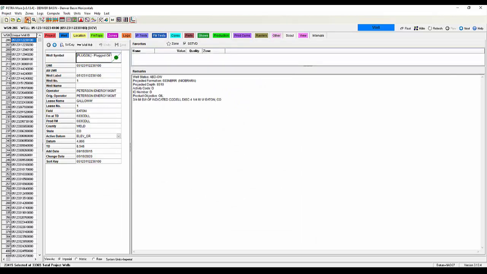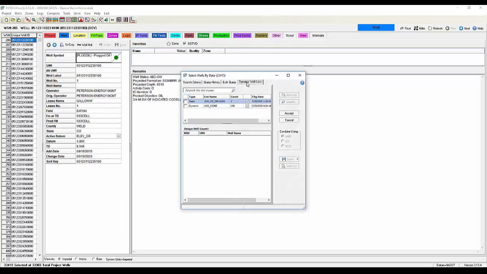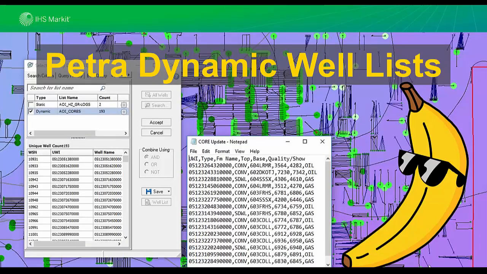Now we can come into our dynamic well list section and go to our dynamic well list tab. You can see my dynamic AOI core list has updated with 208 new wells. So without having to do any sort of manual updating, it kept that list current based on the import that I just created. And this is how you're going to keep your well list current in Petra.